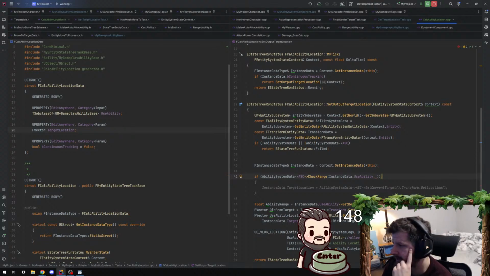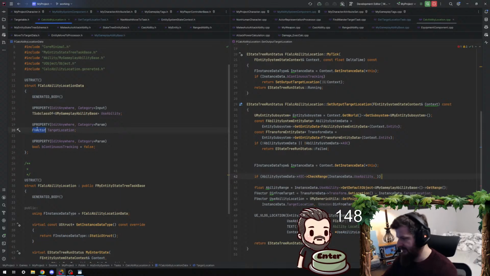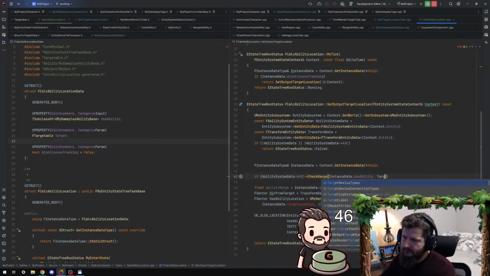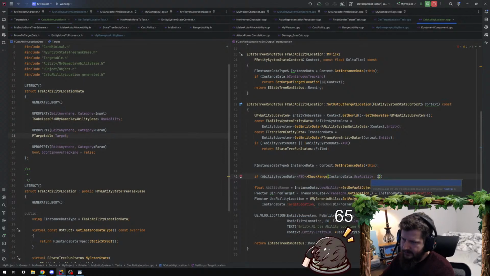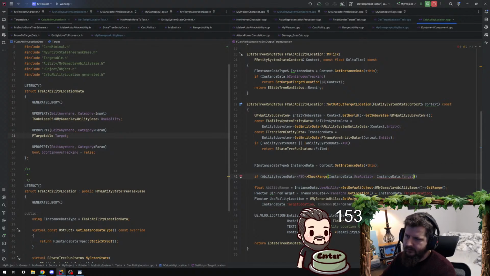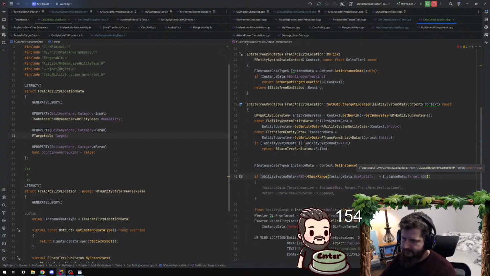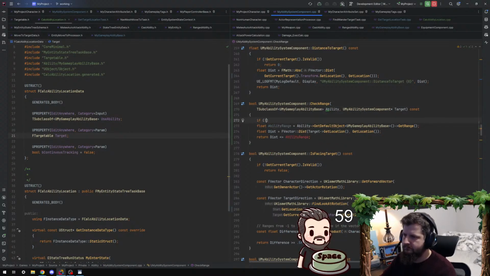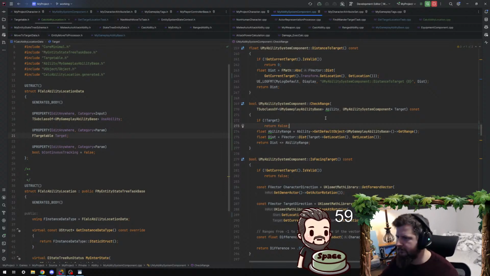What do I want to do here? Everything's telling me to just change this to an F targetable, I think. That's what, let's call it target. Here's the target. Instance data target ASC. Yeah. And I guess I should check if there's no target, return false. Yep.